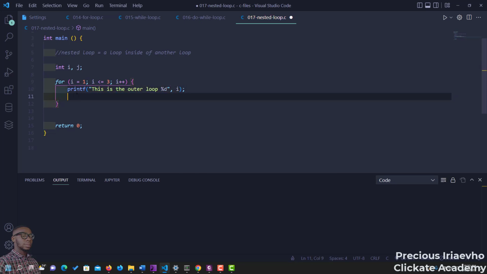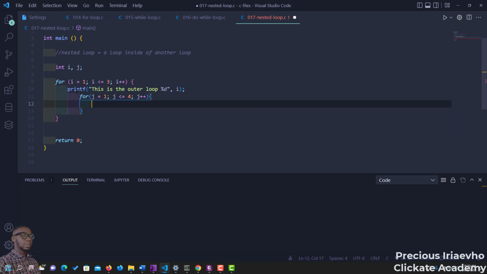Okay, now let's create the inner loop. So now that we've done the outer loop, for one iteration of the outer loop, all the iterations of the inner loop will be done. So let's create another loop inside, and now we will use j for that. We'll say j is equal to 1, then j is less than or equal to 4, then j plus plus.